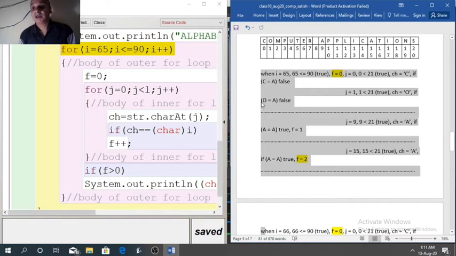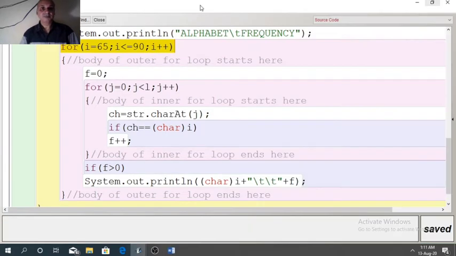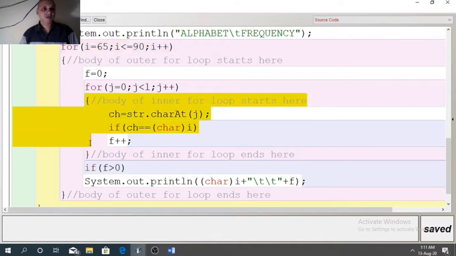When j is 20, now a is not found, loop will be over when j becomes 21. So how many times a is found? Only 2 times it is found. Now when this loop will be over, then we will come to know that for I equal to 65, means capital A, capital A is found how many times? That we have seen 2 times.